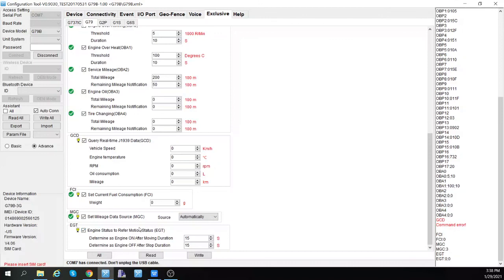The last one is EGT, which is engine status. This command can set up the engine status according to the motion status. As you can see, it can let you configure the duration determined as engine on after start moving, and the duration determined as engine off after stop moving.